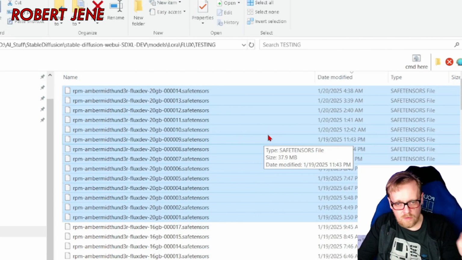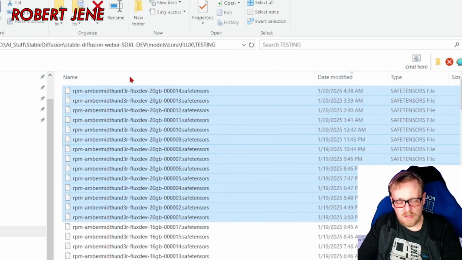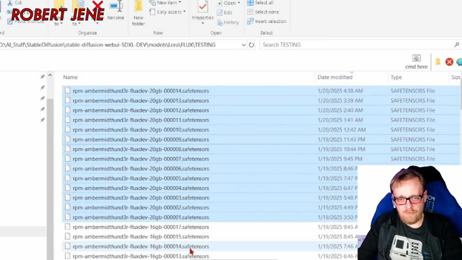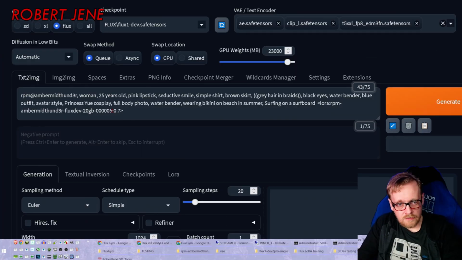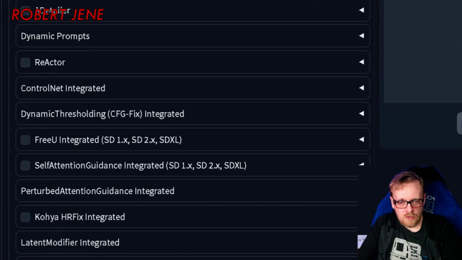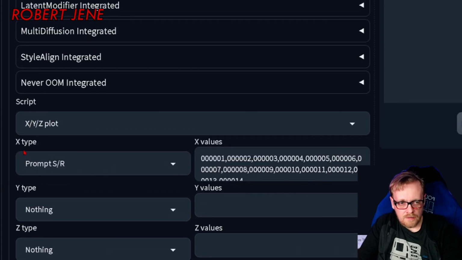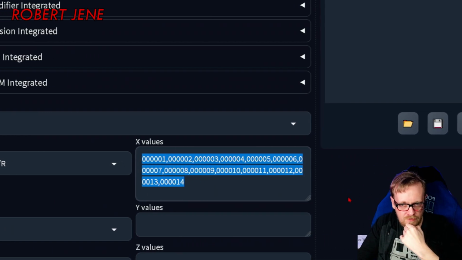So this is one of the things I don't like about FluxGym is that it hides the outputs and doesn't tell you where they are and you have to go find them. But then I've moved them inside of a folder that my Forge can see for its LoRA models. And then this is Forge. This particular one I liked the 5th epoch of the LoRA, but I would have had this at number 1 to test and then scroll down and change the script to XYZ plot, the X type to prompt S/R. And then put all of this stuff in here.